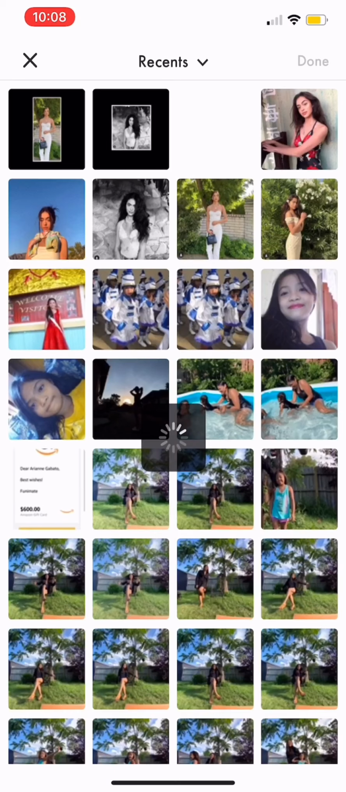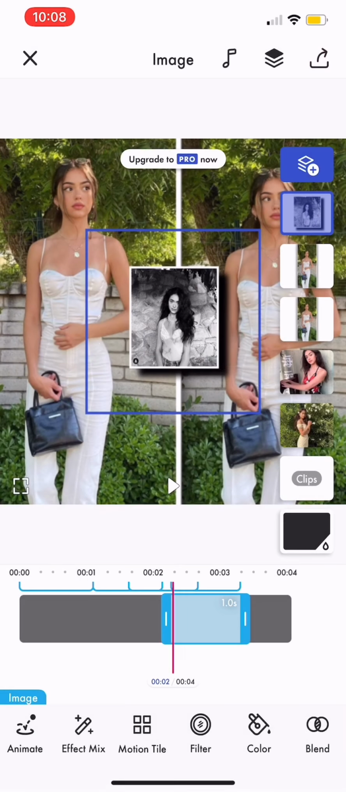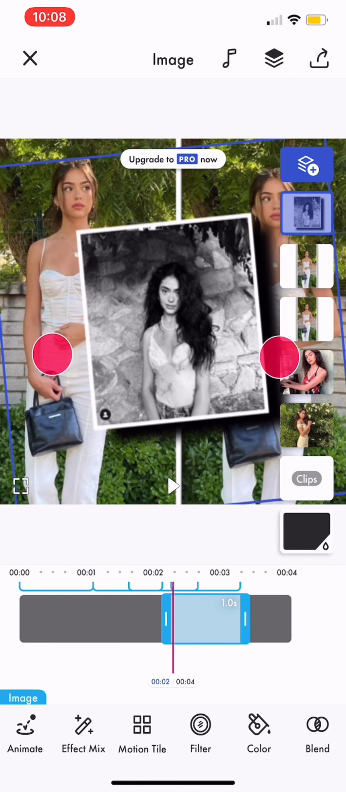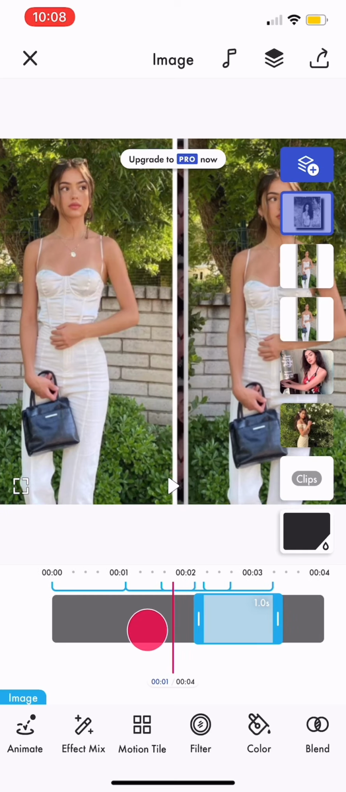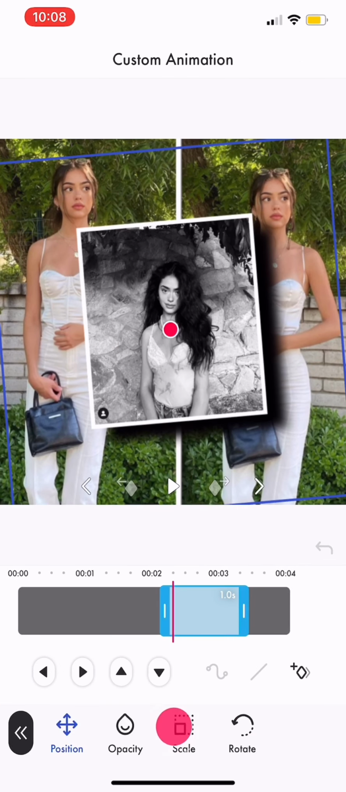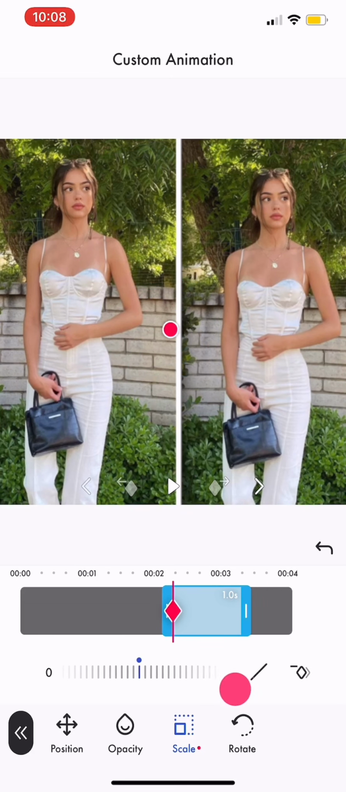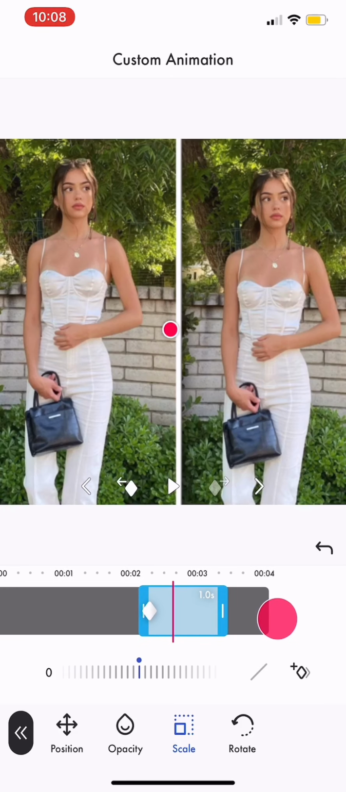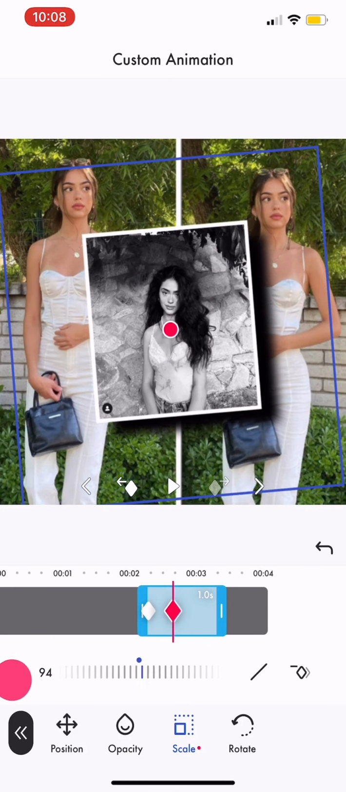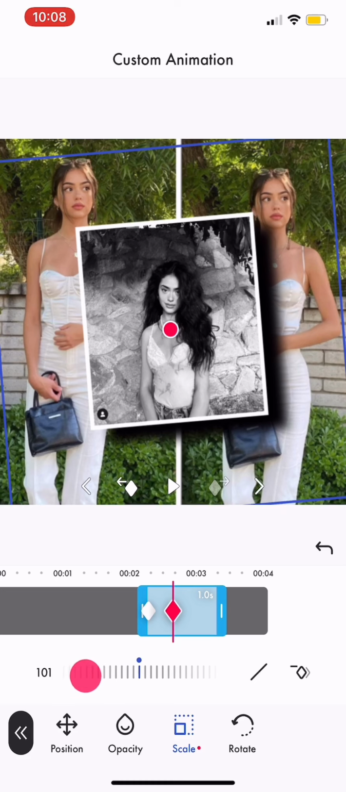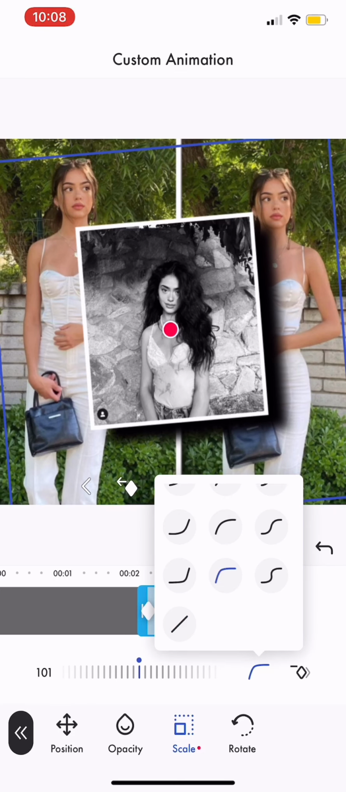That's done, so let's add our last image, which is this black and white one, and we're going to place it basically right in the middle, kind of tilted. Then click on animate and custom, and for scale, we're going to start it off as small. That's our starting point, and for our second diamond, we're going to make it big. And for our keyframe, we are going to use that bent one again.